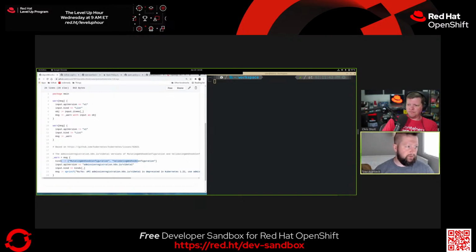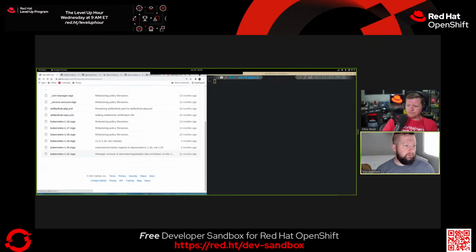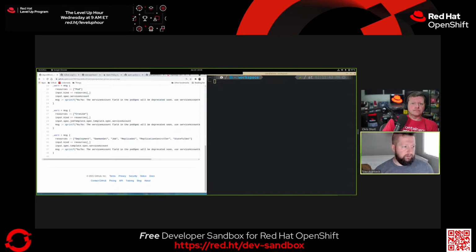We won't spend too much time on the specific ones because there are plenty of deprecation policies that have been out there. But this repo has all the ones from 1.16 the whole way up through 1.22, the release that will be coming out. And a few other useful ones. So think service accounts, where they started moving things around, things of that nature.